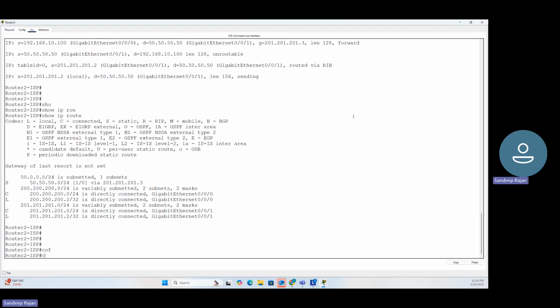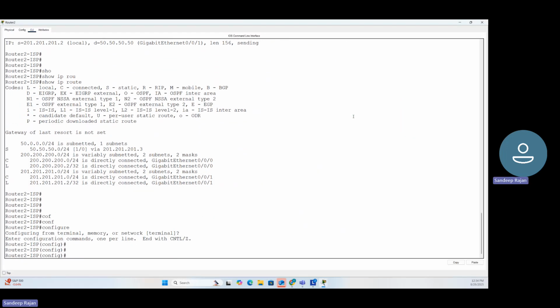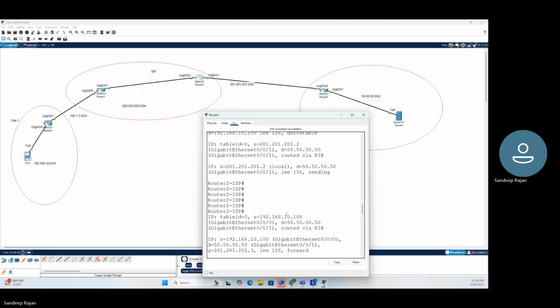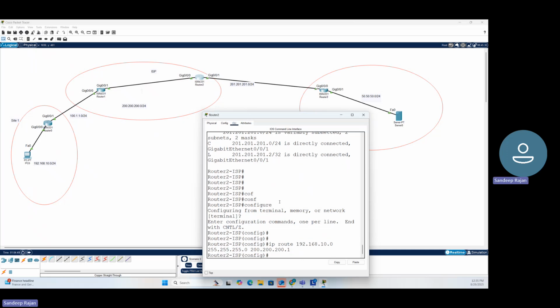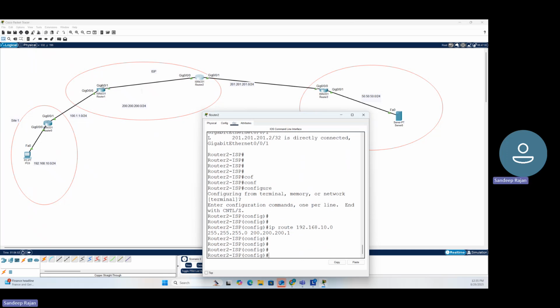We will add that information right now. Configuration terminal, IP route 192.168.10.0 255.255.255.0, and the next hop is, let's see the next hop. The next hop from router 2 is going to be 200.200.200.1, which is the IP address of the G0/0/1 interface of router 1.